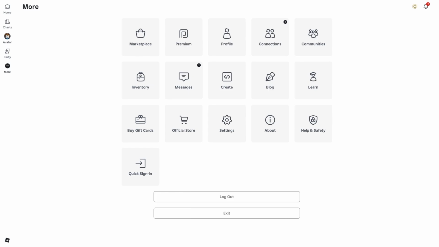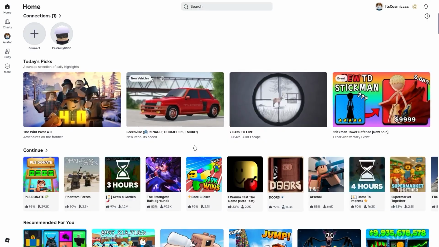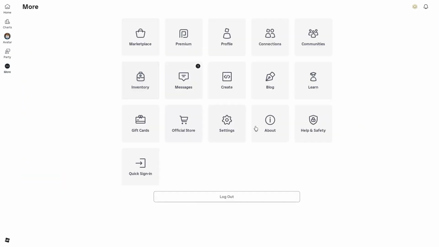In this video, I'll be showing you how to sell items in Roblox. From here, it's going to look like this, and on the left, you're going to see more with those three little dots. So just go ahead and click on that, and then from here, you're going to see a lot of different options, but you want to go ahead in the middle and click create right here.